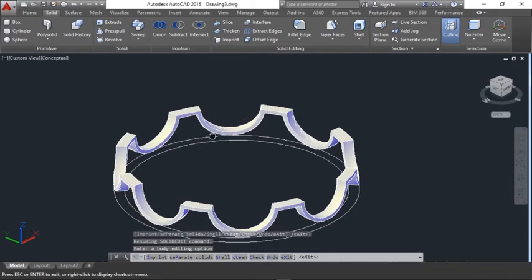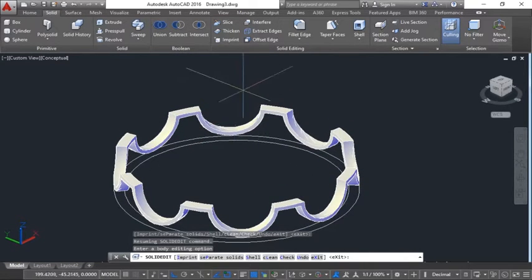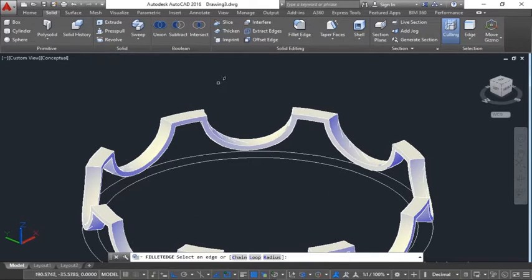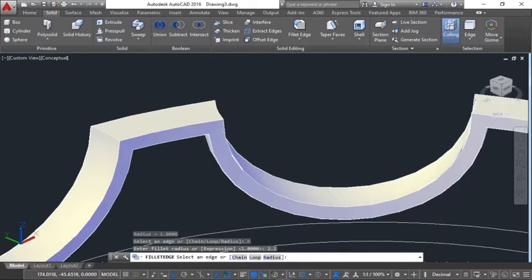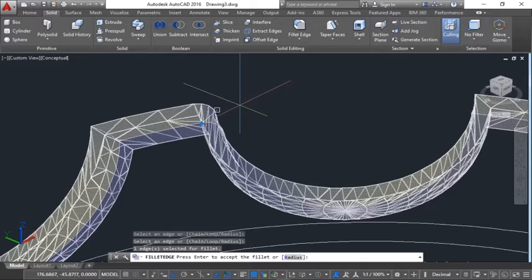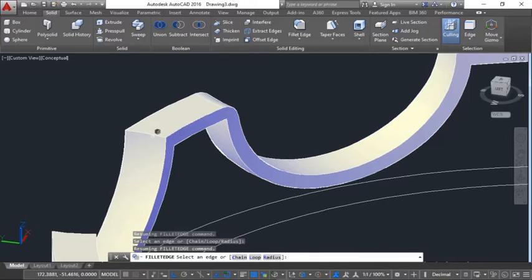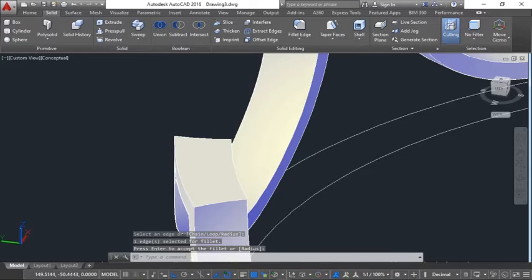So we're going to use the fillet command. You have this solid fillet edge here, R for radius 2.1, and you're going to fillet all the edges, unlike the 2D one where you can apply multiple. So this time I'm going to do it one by one. Enter twice, enter again. This is going to take time, but you have to do it.